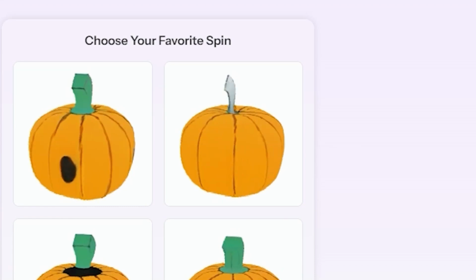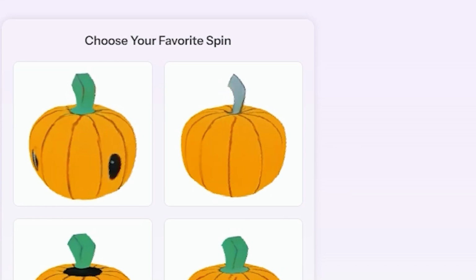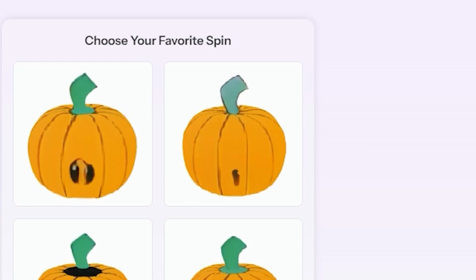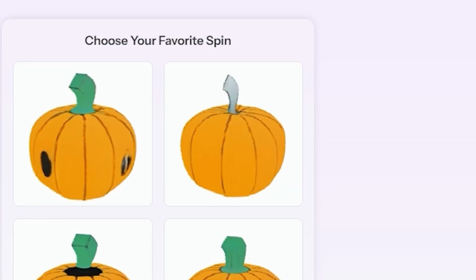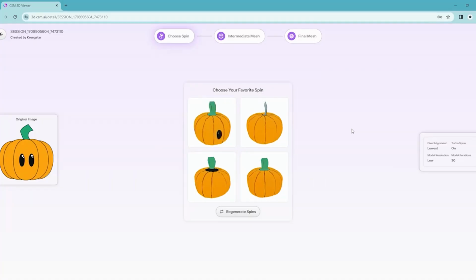And straight away, top right, I'm calling you out because you mostly look like a pumpkin. I just don't know what's going on with your little stalk there. As you can see, as it's rotating, that looks very flat and 2D still. So I'm not sure what happened there. And the rest of them are looking sort of okay.